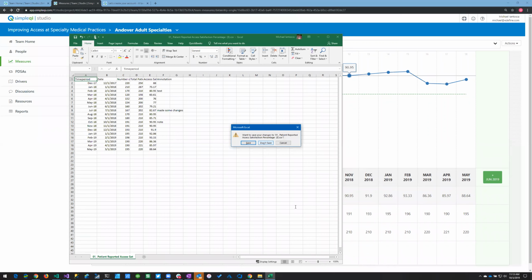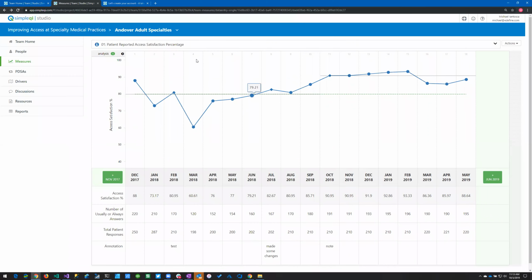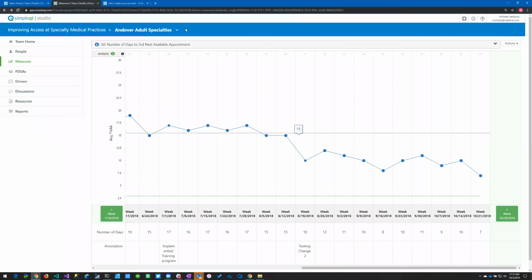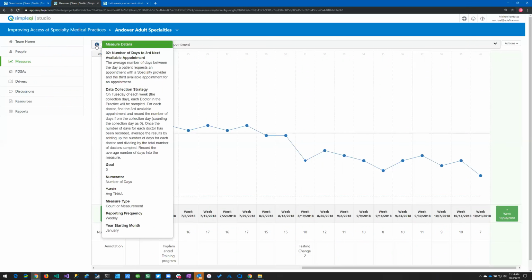Just close that. Okay. You can switch between measures here, so you don't have to go back to the measures screen. You can just flip between them, take a look at them, enter your data, and so forth. If you wanted to get more details about the measure, you don't have to go to the measures screen. You can actually just hover over this blue information icon, which gives you all the information about the measure.